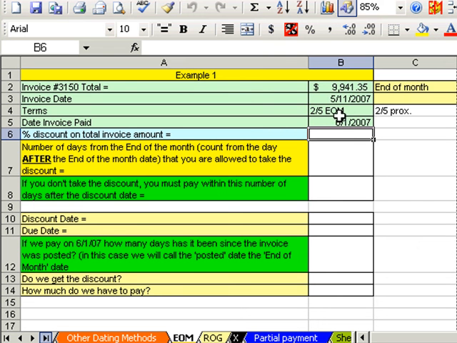Without the end of the month, we just add 5 days, because that's what that 5 means, 5 days to this 5/11. But this end of the month says, hey, go to the end of the month and then add 5 days. So you get way more time to take the discount. Now, the trick is we're going to click here, and before we do anything, we have to figure out what the end of the month is.